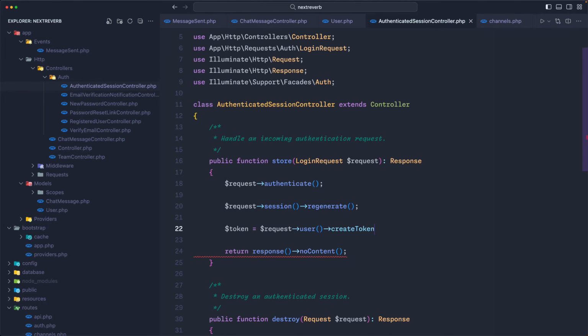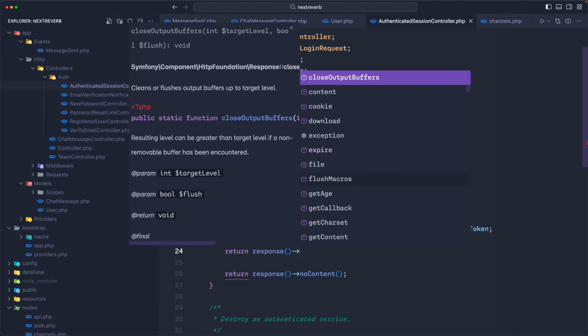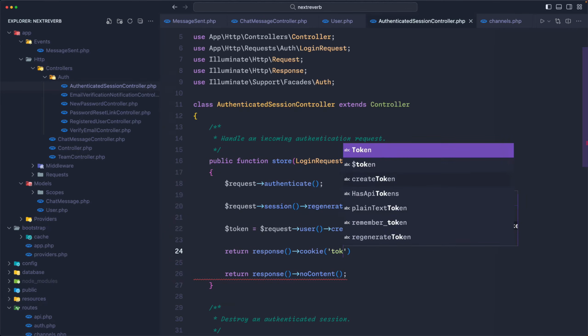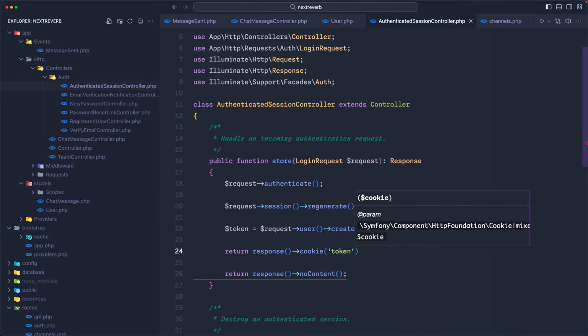Let's give our token a label. Let's just say API token. And then we'll output it into a plain text token. Let's return the response. And then in the response, we'll add a cookie. And here we'll attach our token. Then we'll pass the token variable.